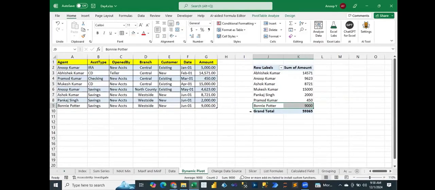If I will add any of the record into my data set, or if I change anything into the existing data set, only I have to refresh the pivot table. That's it.